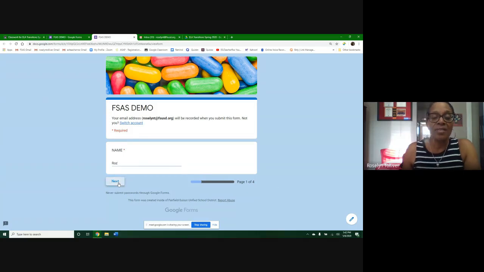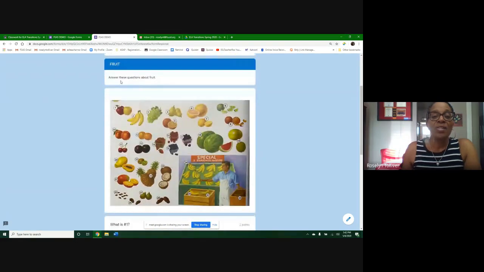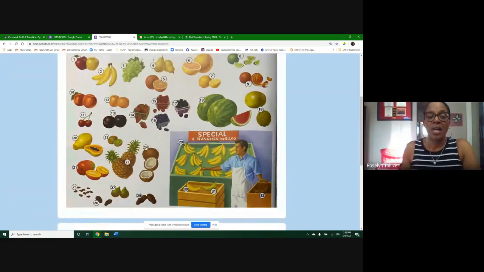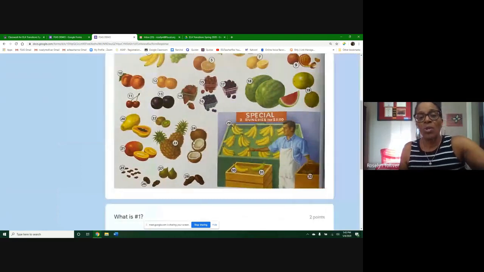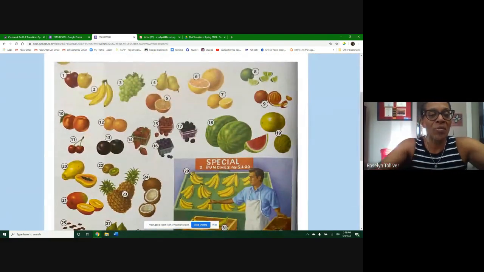Then they'll click next. And now you can see, it keeps the title up at the top, but now it shows you fruit. It's got the instructions, answer these questions. It shows the image that we uploaded, so that way they can keep scrolling back. I want to make the picture bigger for you, but I'm sorry, it keeps swerving.